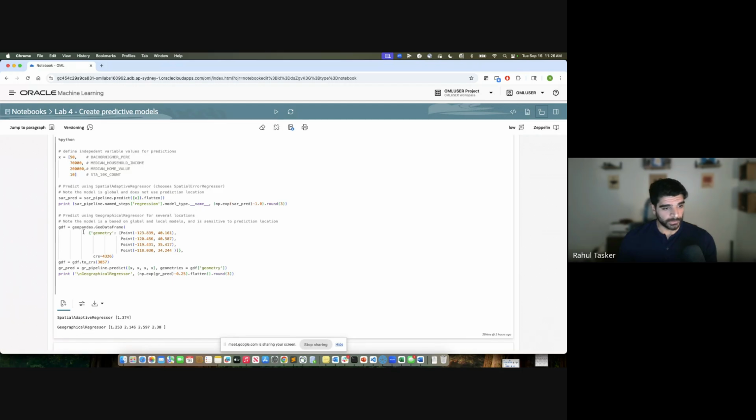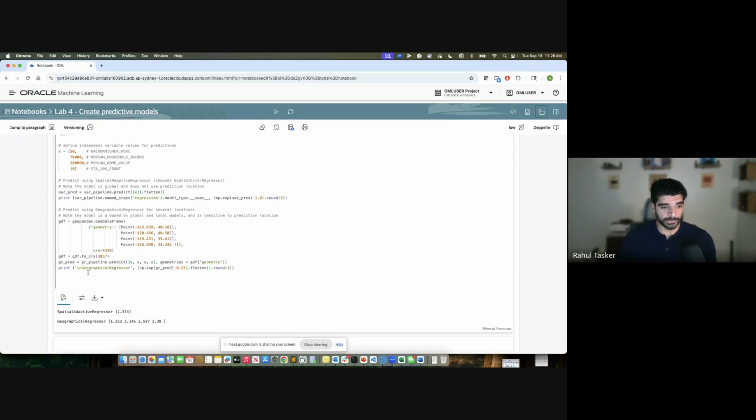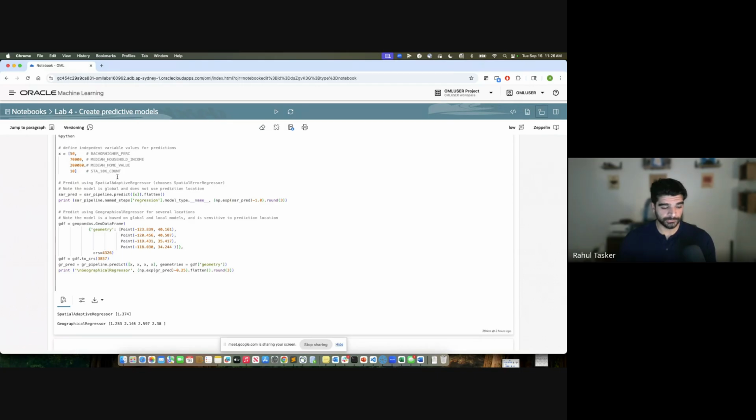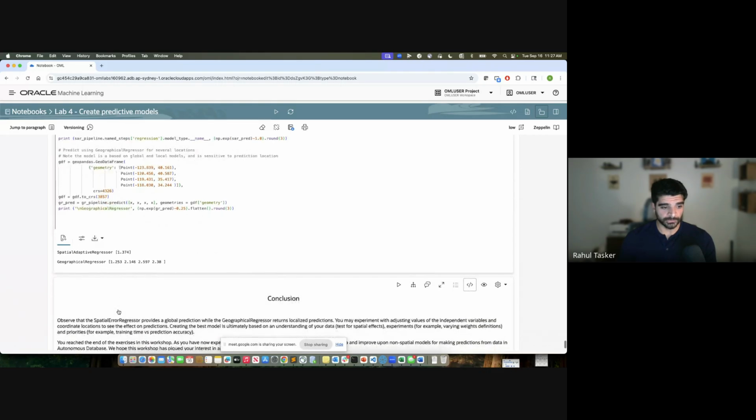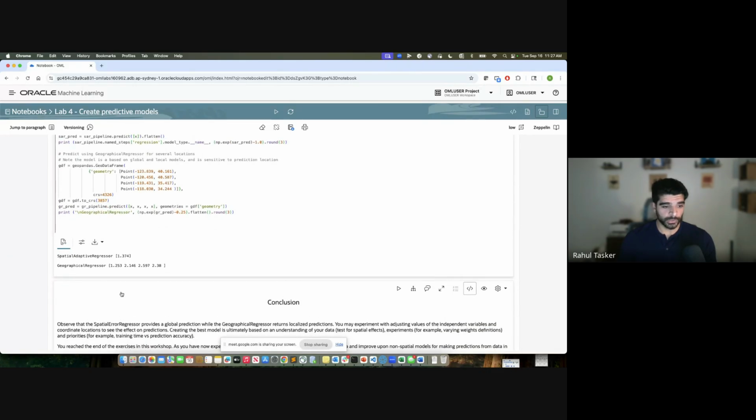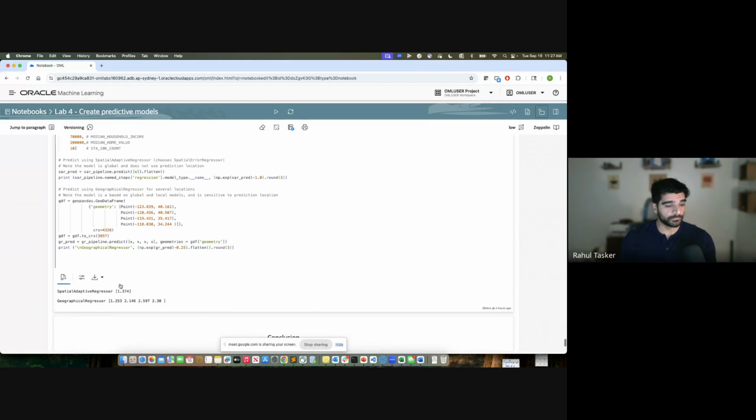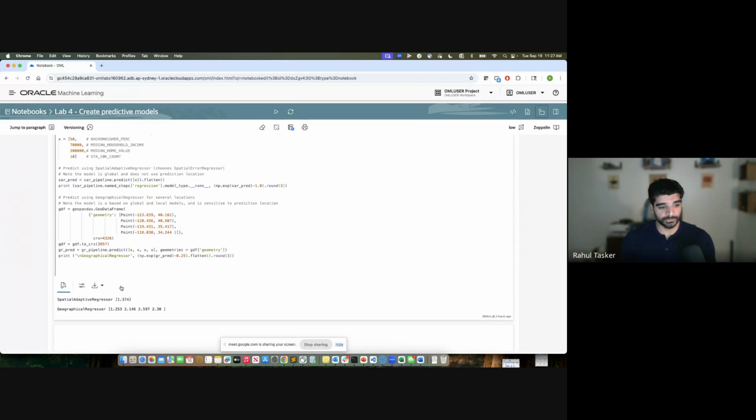So we basically just create a geometry. This is representative of 4 different points using latitude, longitude coordinates on a map. And then we can run the geographical regressor and the spatial adaptive regressor on this data set. And so when we do that, we get these values, right? And basically what this is saying is the spatial adaptive regressor is going to provide a global prediction for this ad hoc data set.